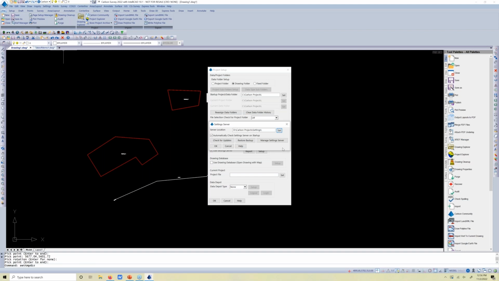Trust me, there are few things that are more embarrassing than going to a different client's office and starting to show them a demo of the software with all of your settings. I'd much rather have a clean slate when I start. All right, so in here, automatically check settings server on startup.